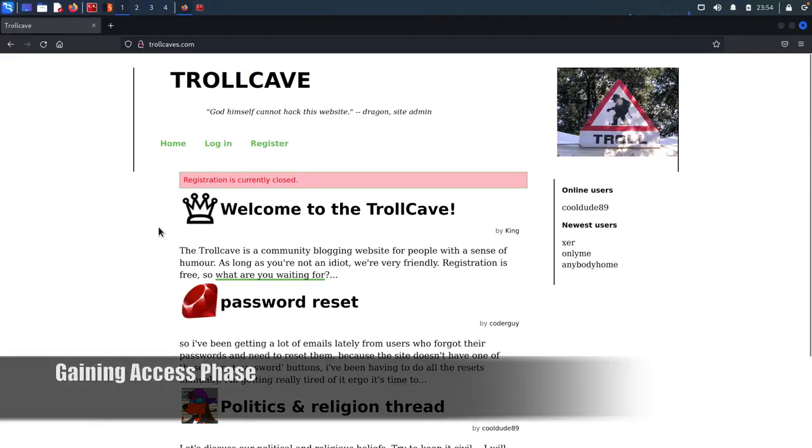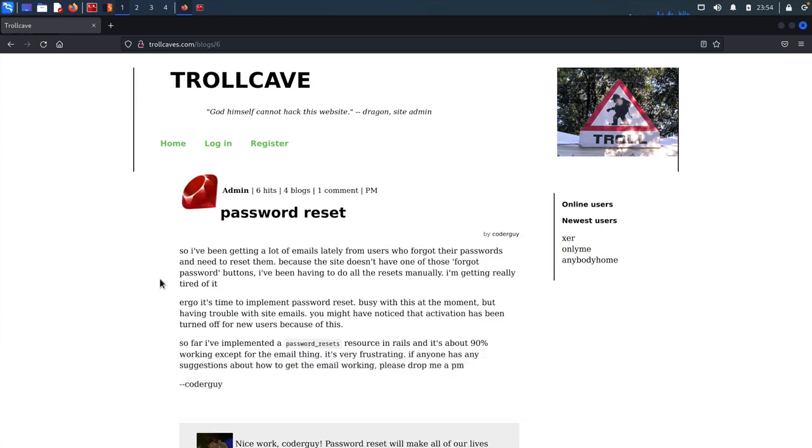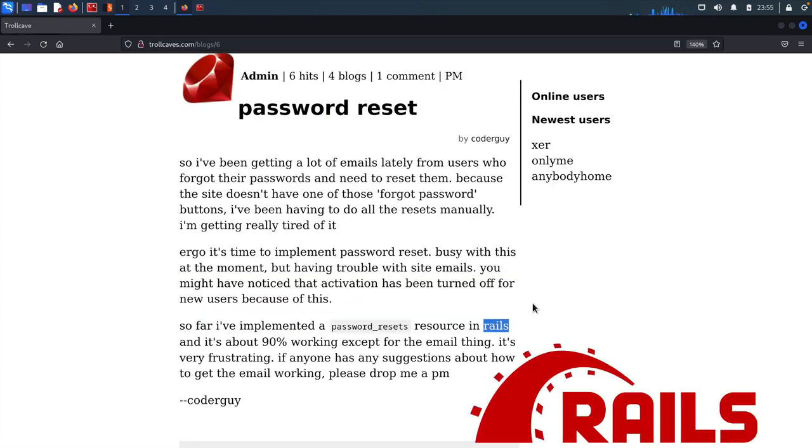And the most interesting blog that we see here is the password reset blog. It looks like it's giving us useful tips and specific information about the password reset feature in this website. And this blog, again, is posted by the admin user, is basically telling us that they have implemented a new password_resets in Rails. This tells me that they are using Ruby on Rails. In case you don't know it, it is a server-side web application framework written in Ruby.